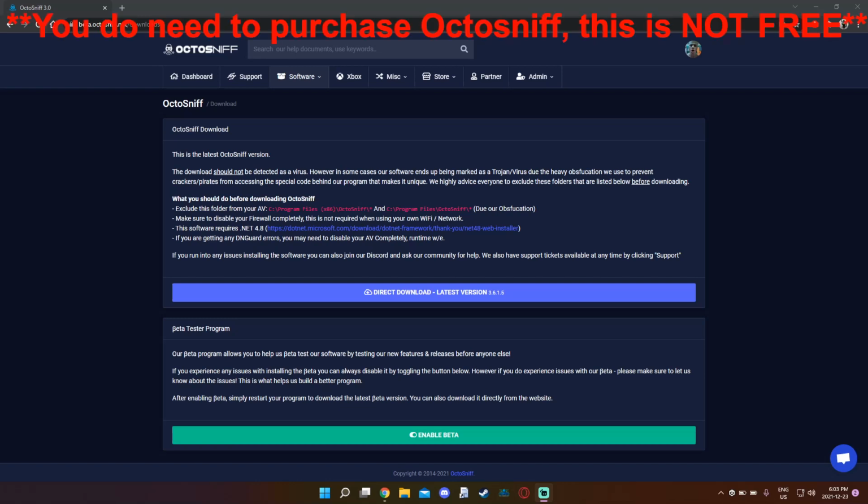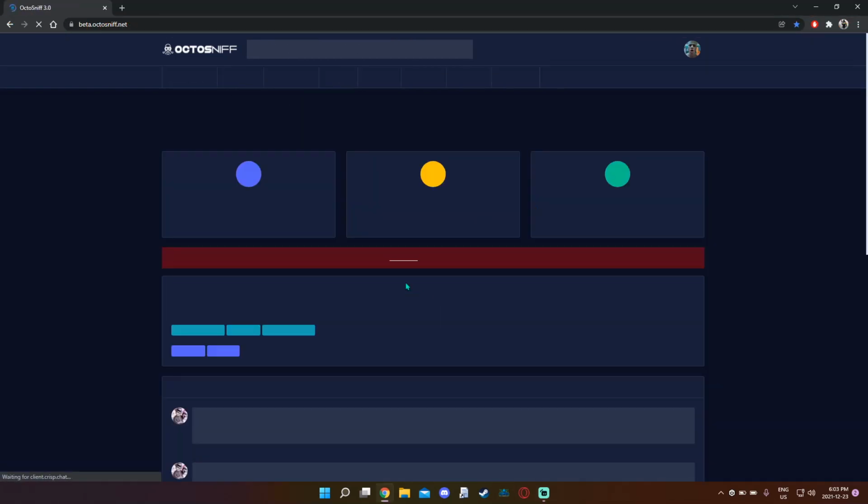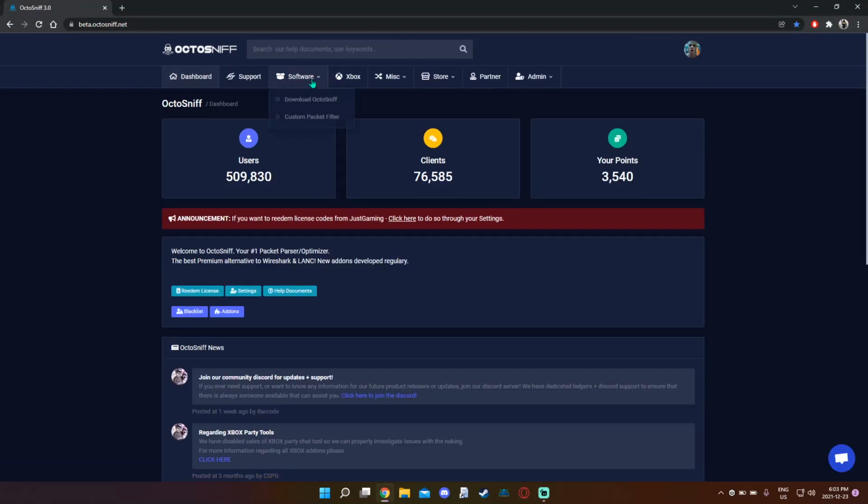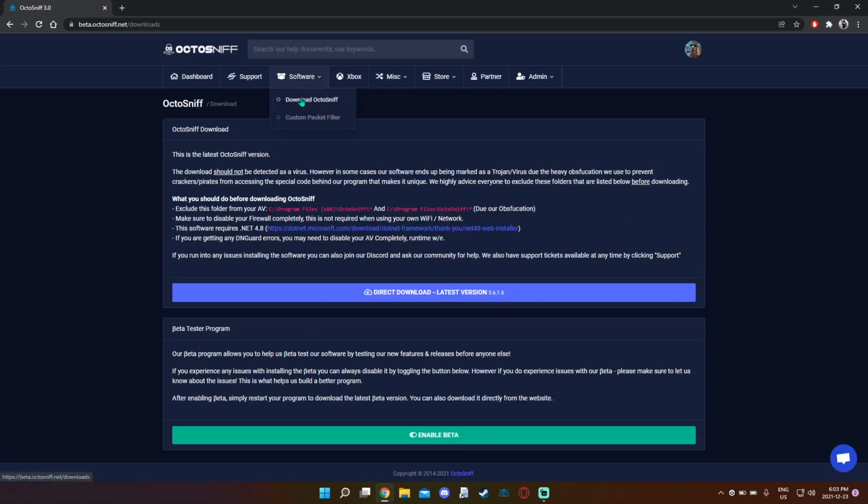First of all, you guys want to head over to OctoSniff, sign in, and hover over here to software and download OctoSniff. From your point of view you'll come to the dashboard, software, and OctoSniff. Sorry, download OctoSniff. Once here, very straightforward, you can just press direct download and install it. If you'd like to do the beta, I'll be showing you guys how to do that right after this.